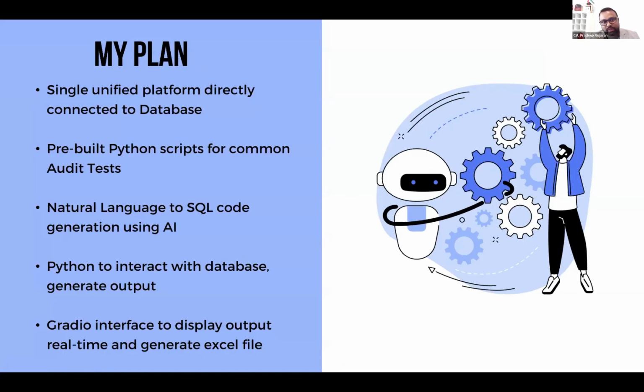These Python scripts are all pre-built, and when I execute them, they go to the database, run the query and give you the output. There is also one more interface where you can type in natural language like a chat, and it will generate the SQL code for you and show you the output. Here Python does the job of integrating the database, the UI, the backend, the front end, and also the report in Excel. I built all this. The front end is Gradio, and the output is produced in the tool itself and also in Excel.